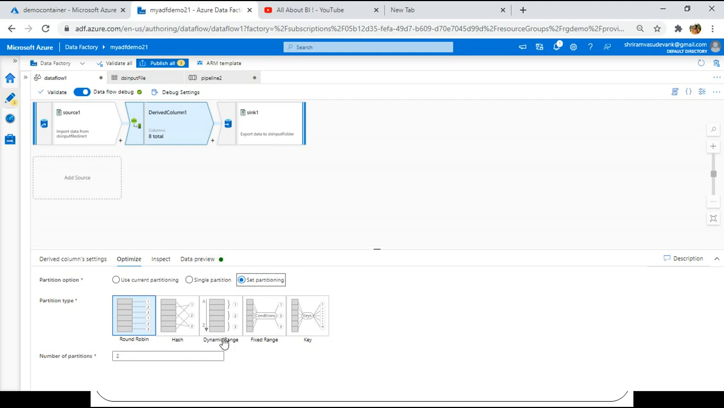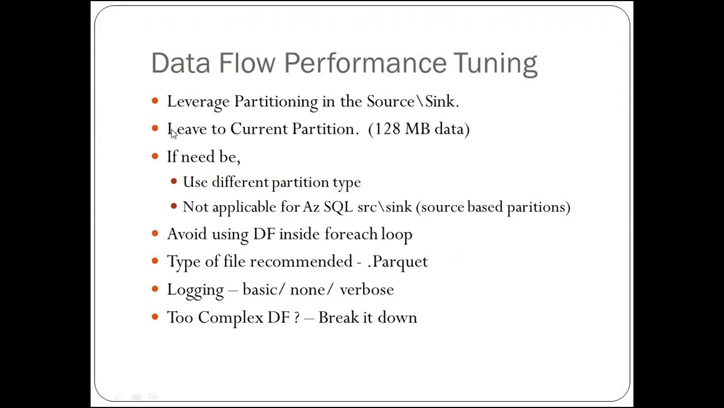This we have already discussed in one of our earlier videos. If you have time, please go through that so that it will be easily understandable. The first thing to keep in mind is that we have to leave the current partitioning as such unless it is performing really slowly. If the mapping data flow is taking too much time with the current partitioning, you can try other partitioning options. And if need be, as I told you, we can go with a different partition type.